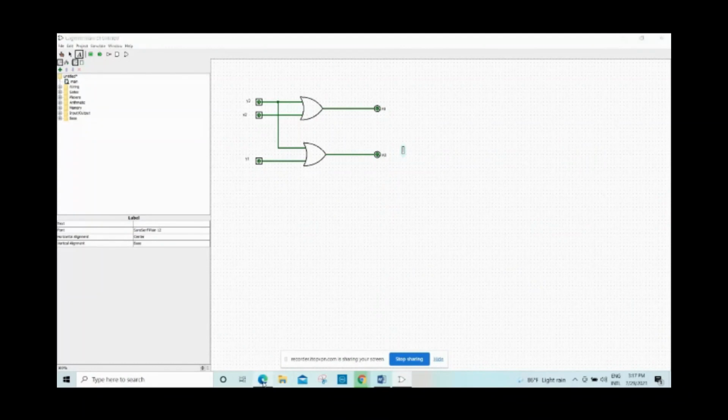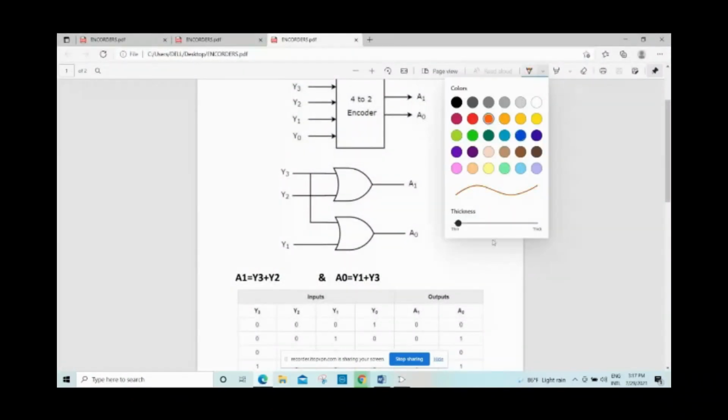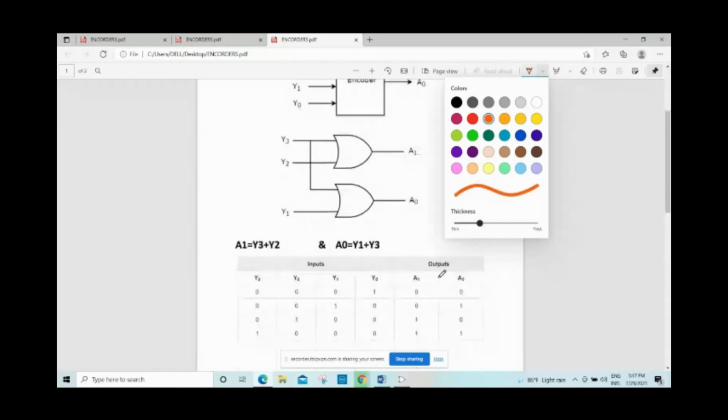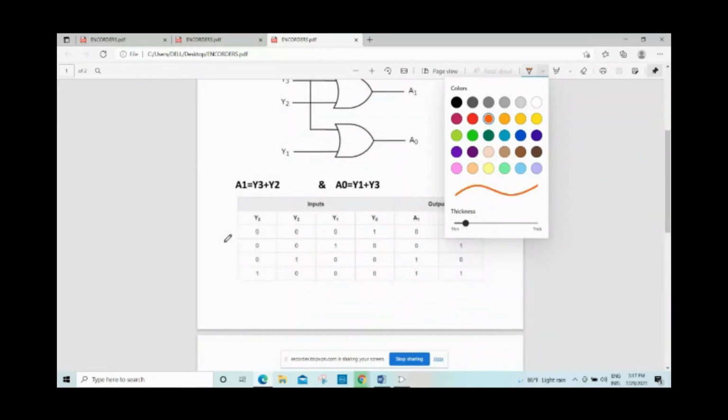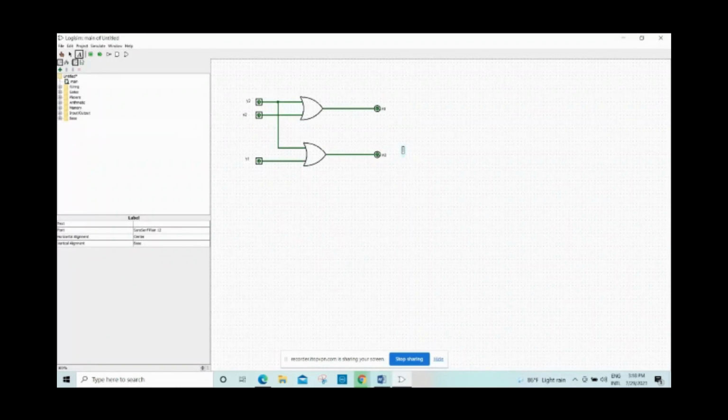Okay, then we check the responses whether it works correct or wrong. y3 is equal to 0, y2 is equal to 0, y1 is equal to 0. Then a1 should be 0 and a0 should be 0. Okay, we will check it in Logisim. For simulating we press the simulator cursor. Look here, a1 0, a0 also 0.